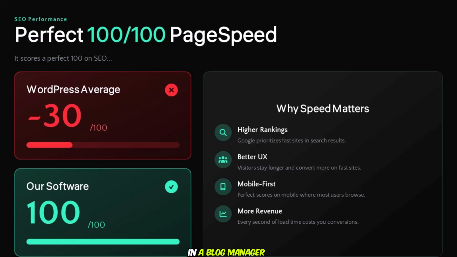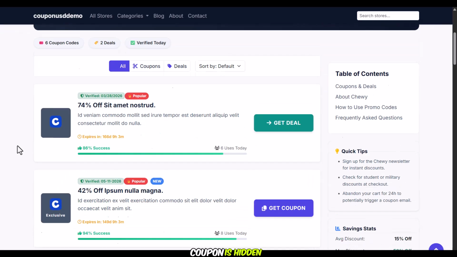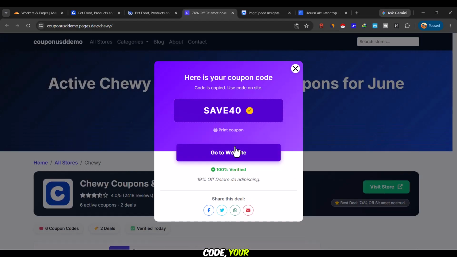We even built in a blog manager that generates perfect ChatGPT prompts for you, and a tracking tab that automatically injects your Google Analytics and AdSense code into every page. Plus, every coupon is hidden behind a click to reveal button. When they click to reveal the code, your affiliate cookie drops instantly, commission locked.